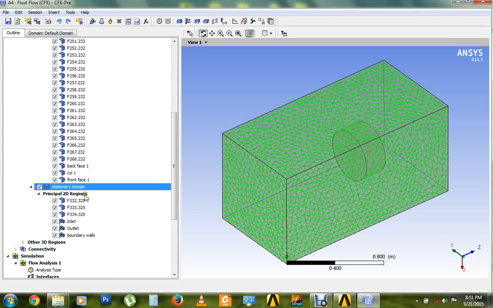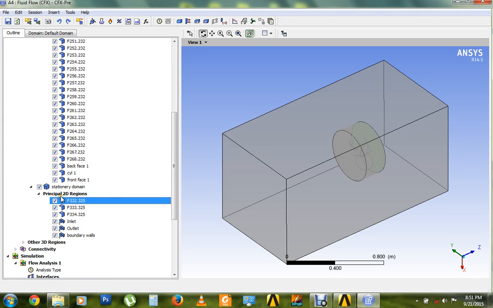So now just get to the stationary domain. This is the back face. You can just see this is the back face. Okay, so we'll rename it back face 2. Back face 2 means on the stationary domain.